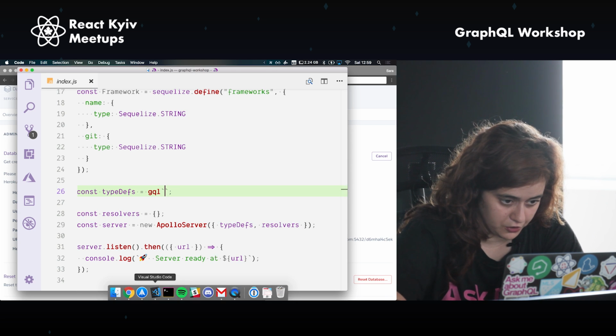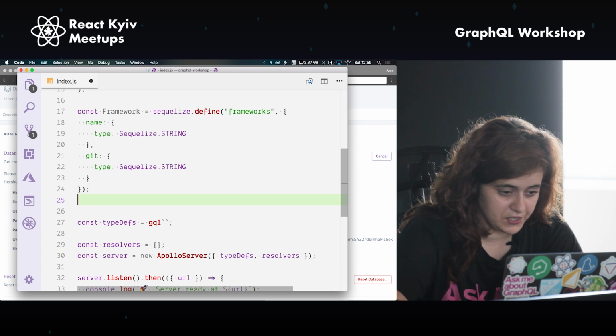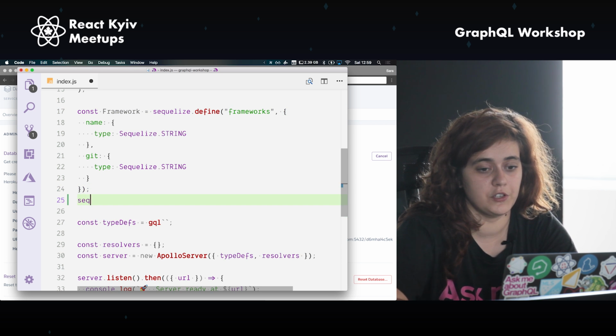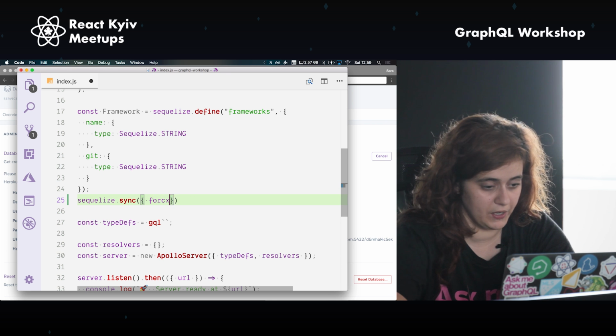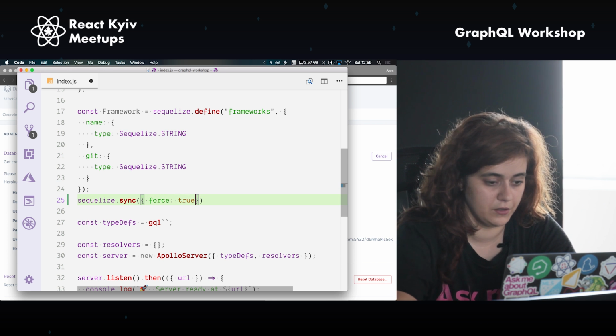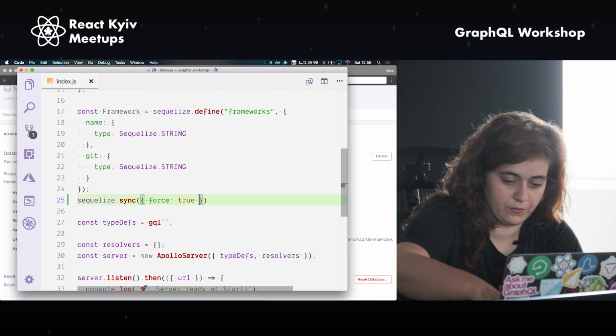The first thing that I actually need to do is clean up my database, because there is this thing called sequelize.sync, which will make sure that your database is in sync with your types here. To clean up your database, this seriously didn't copy it. Okay. sequelize.sync, and you pass it force true.